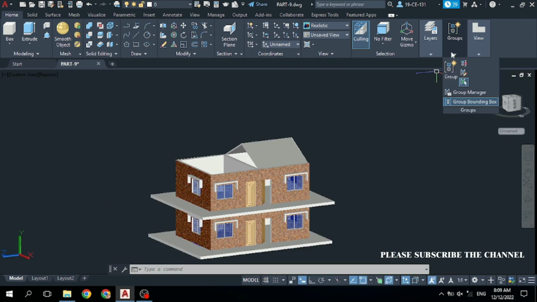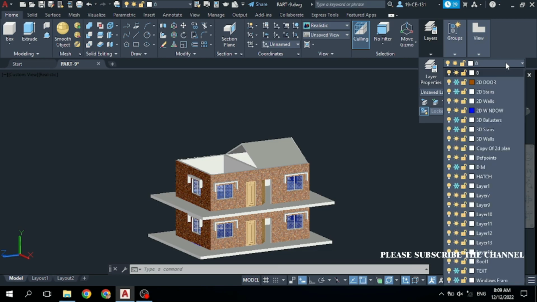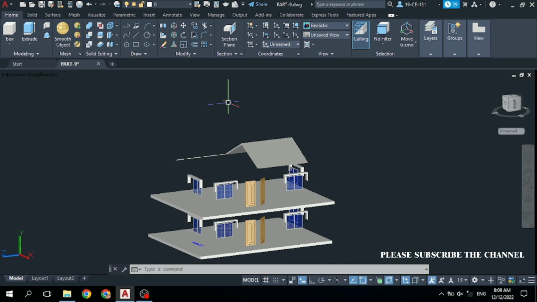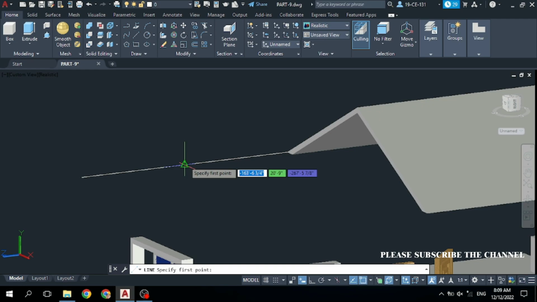Then again make these 3D walls invisible. Click on these 3D walls. You can see these 3D walls. Make them invisible. And click on line command and start your line from this middle point. Start from this middle point and go upward. Type 5 feet distance. Ortho must be on. Type 5 feet distance.